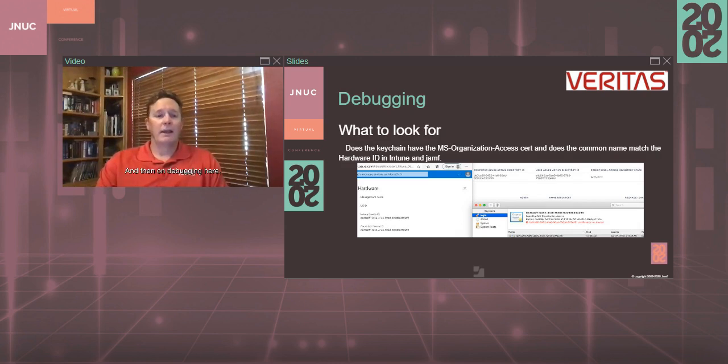And then on debugging here, this first picture shows a little slice of the Intune console. It shows a slice of the Jamf user inventory console. And then it also shows the keychain. So you can see the Intune device ID, or the computer Azure Active Directory ID, or the common name for the certificate. All should be the same. If any one of those 3 is different, you need to probably re-register.